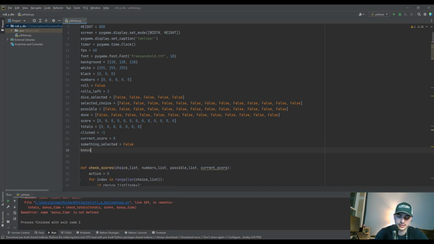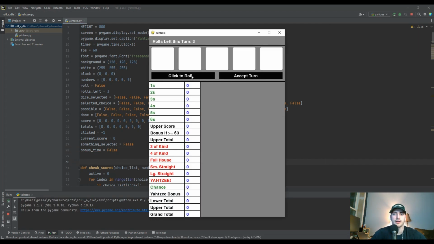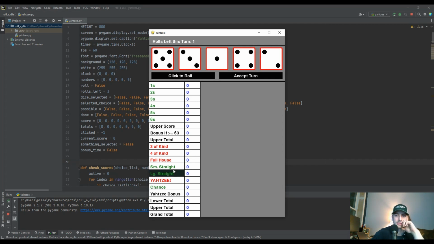So let's define bonus time as equal to false in the very beginning, and let's check now. All right, let's roll. Let's get 1, 2, 3, 4. That's a small straight. 5. Okay, large straight. Nice. A couple 5s, and we'll roll again. 3 5s. Accept that.